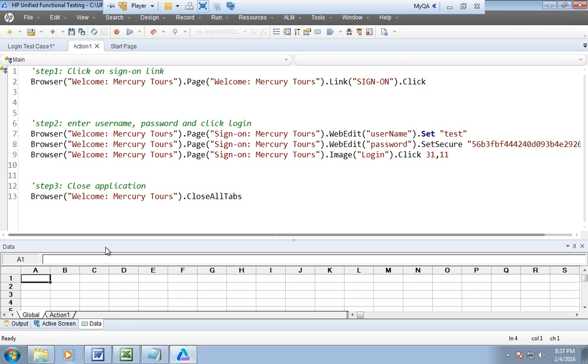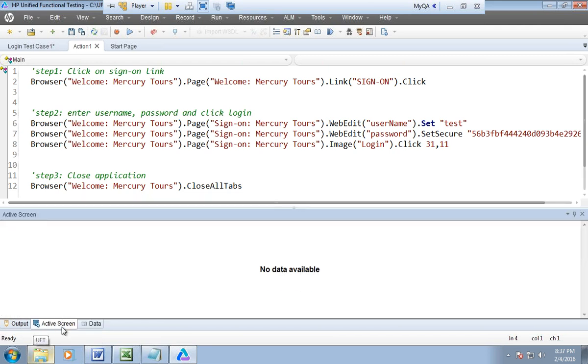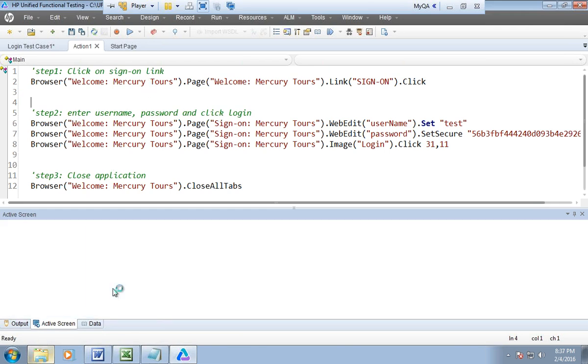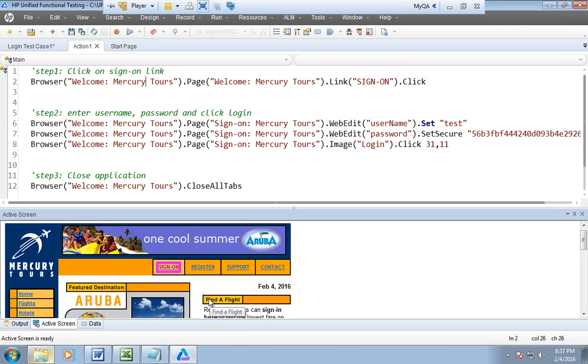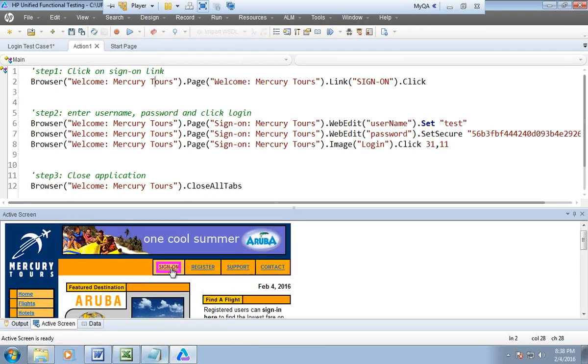So the verifications you can do even later. See, basically, if you look at this active screen tab, you will see the snapshots are captured. This is the first screen, where you get the sign on and everything. You just check whether the home page is displayed or not. How are you going to check it? You can insert different checkpoints. So you can say, when I see this logo, then that confirms the home page is displayed.